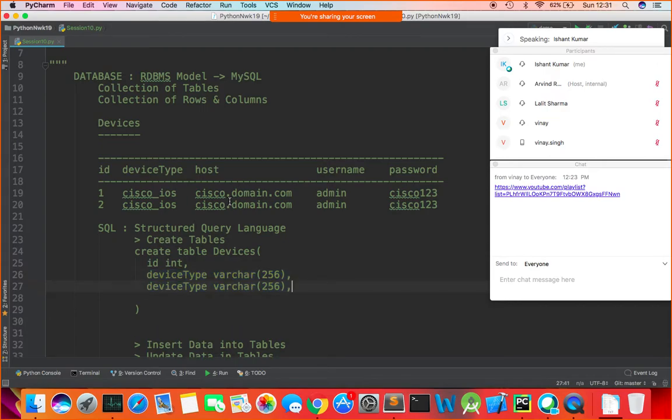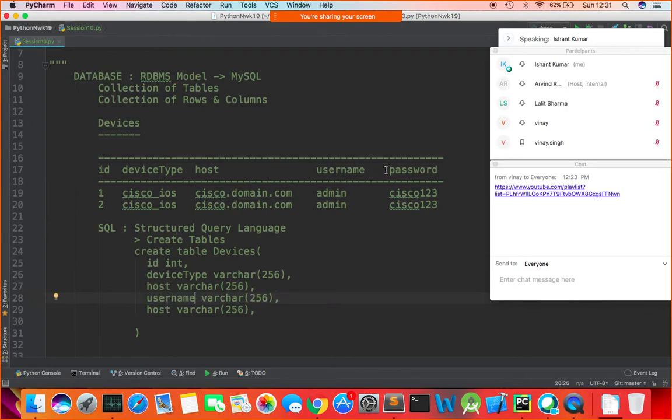Same way for the host, then for the username, and lastly for the password. So we have all of these as varchars, right? So 256 over here is the maximum size. But if you are going to put a username of 5 characters, then only the memory with respect to 5 characters will be consumed. So it's an optimization here.